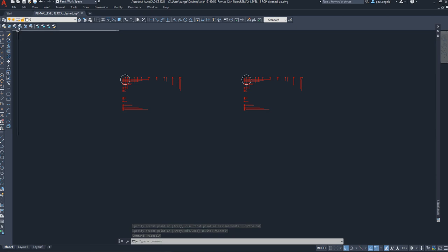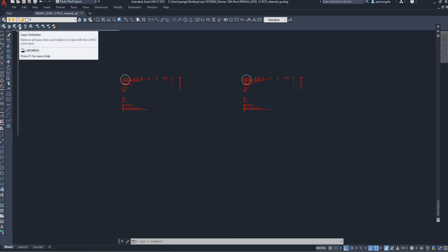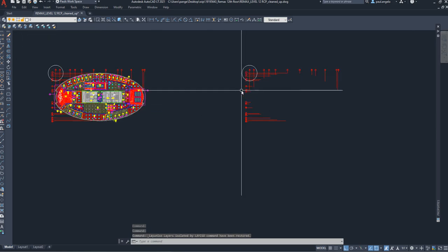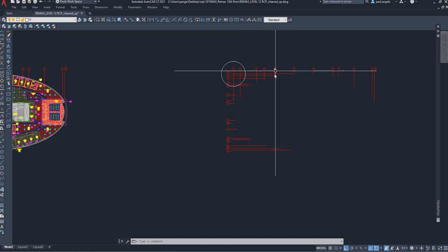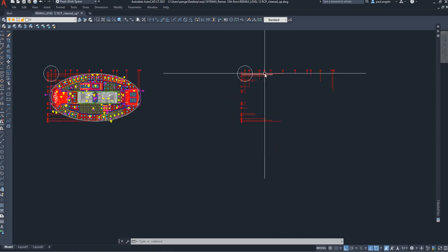but yet I want to turn everything back on so I remember that things are in the background. So I clicked on layer unisolate up there, and so now we have a copy of the grid bubble, the letter inside the grid bubble, the line, and then the zero layer. So that is how we're going to move all layers, but more to come on that.